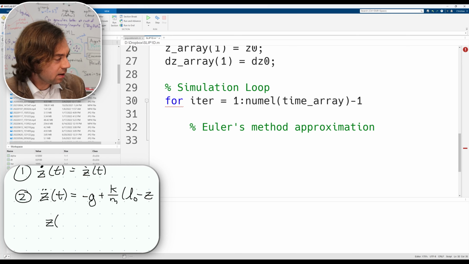So now we'll do dz array iter plus 1 is equal to the previous dz array iter plus z double dot, which we determined is this equation right here. Now I could write this all into the line, or I could not do that. I'm going to just write up above here. I'm going to define ddz on a different line to make my life a little easier. It's going to be equal to minus g plus k divided by m.